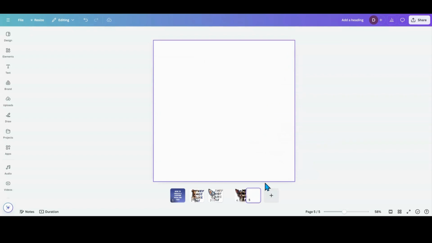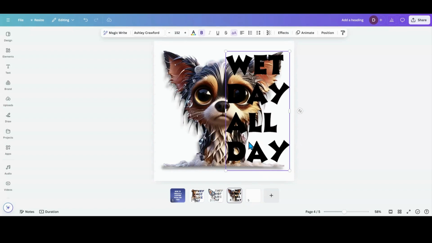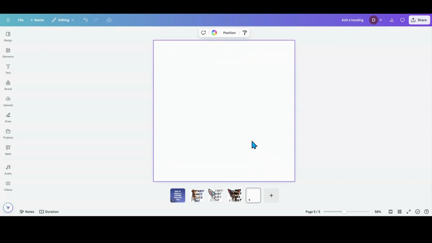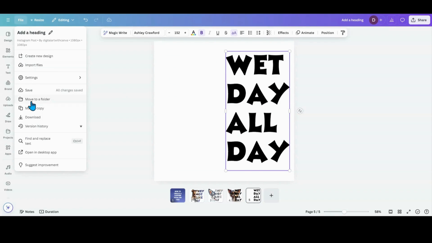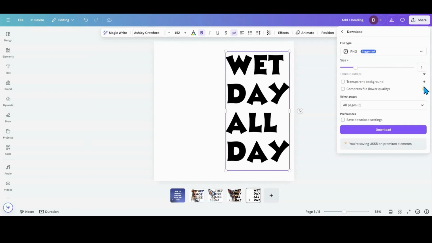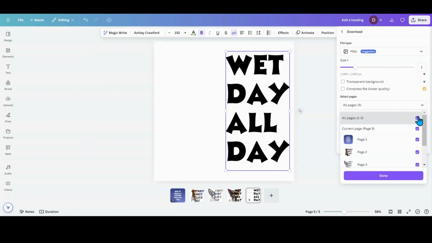So what I'm going to do is add a new page. I'm going to Control C so I have my right space I wanted, and Control V it on a new page. So this is what I want. So I'm going to go File, Download, PNG. Then I'm going to just do the current page and download that.